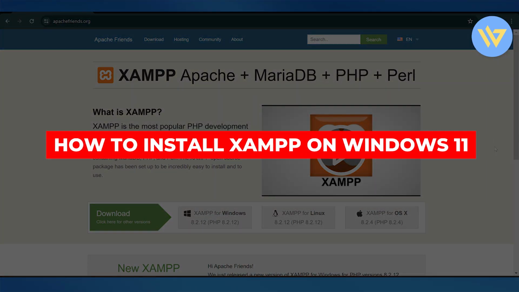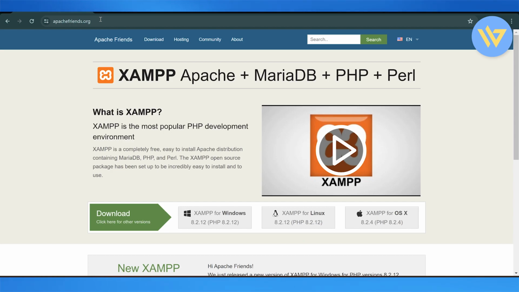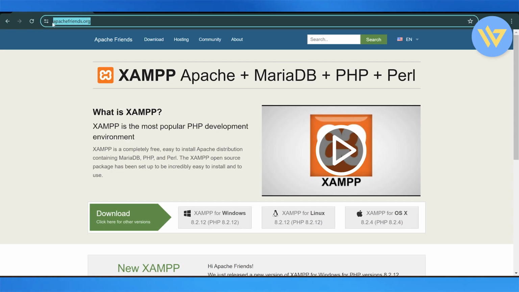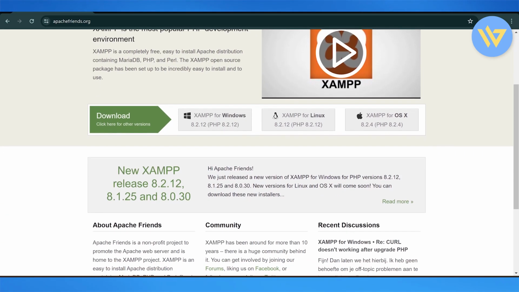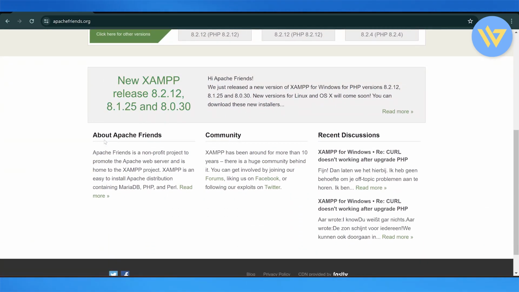How to install Xampp for Windows 11. So for that purpose, head over to your Google Chrome browser and type in apachefriends.org, which is basically the official website of Xampp, because the Xampp project is being hosted by Apache Friends, which is a non-profit project that helps promote this specific application.